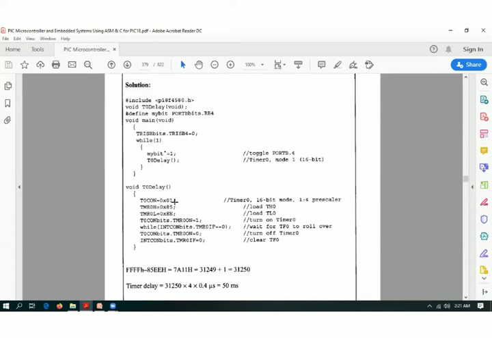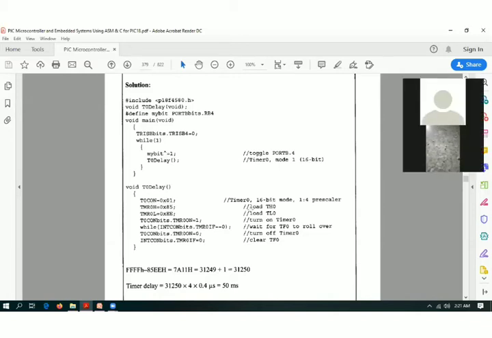Here in the delay function, you just observe what they are doing. First they are loading a proper value into the timer 0 control register. For timer 0, they are loading the value 0x01. That means timer 0 will be operated in 16-bit mode, and 1:4 pre-scaling will be assigned.